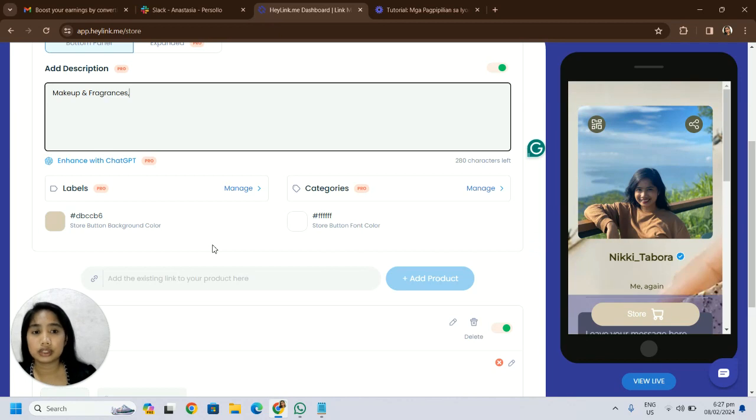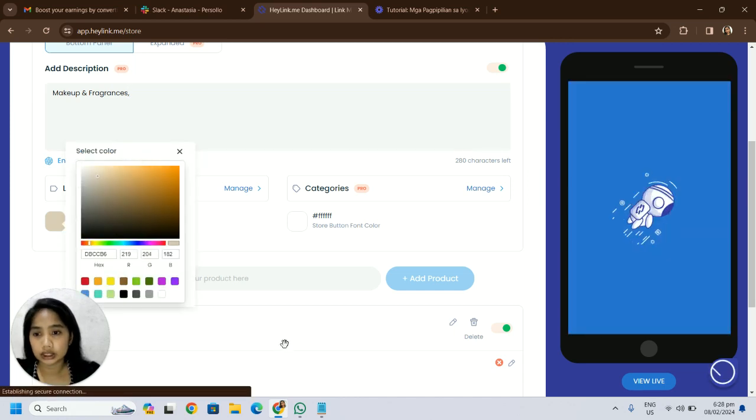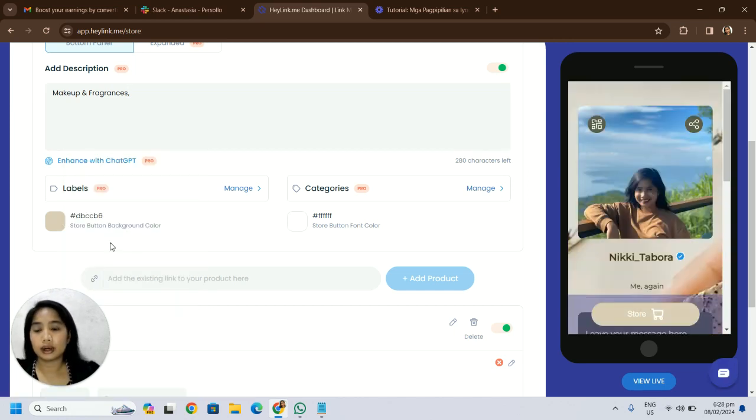So now let's choose different colors for the background and font for your store button. So I choose beige for the background color, and I choose white for the font color.